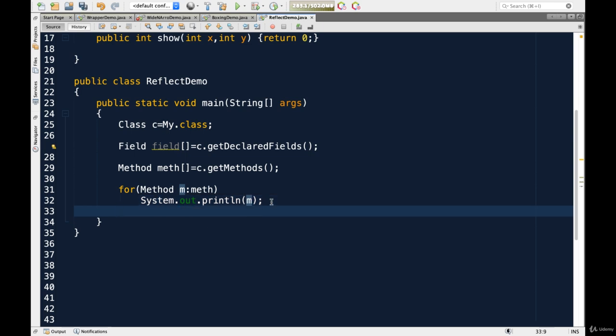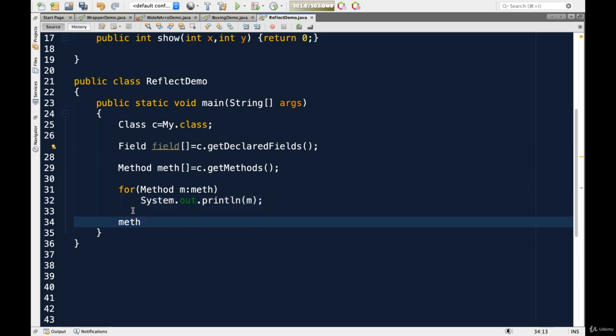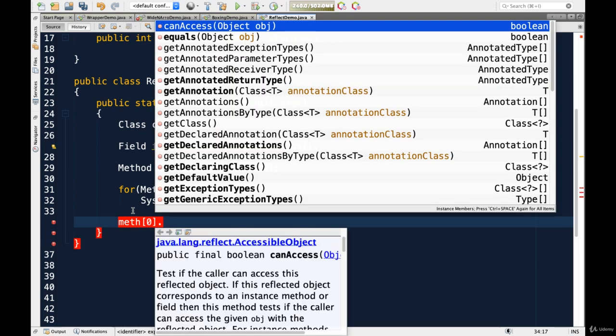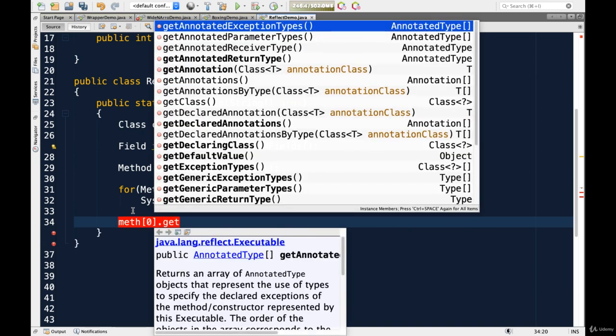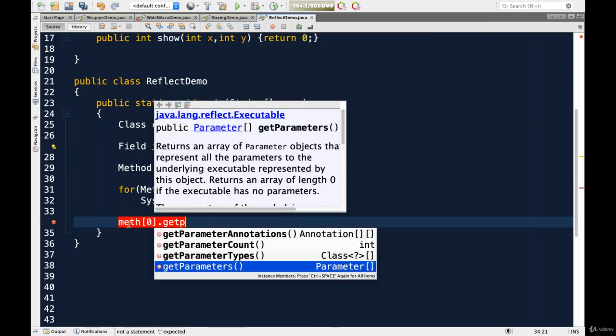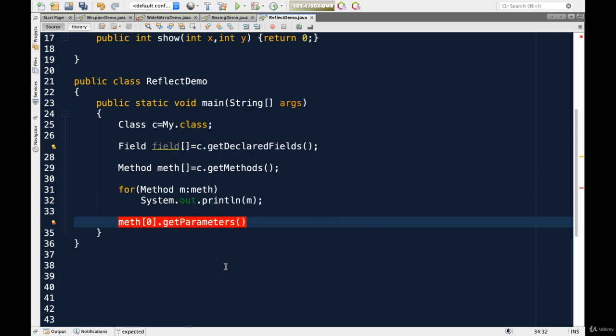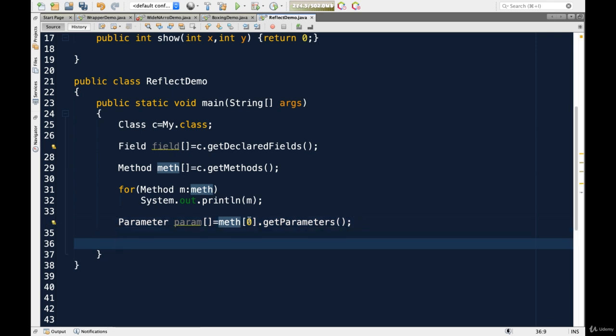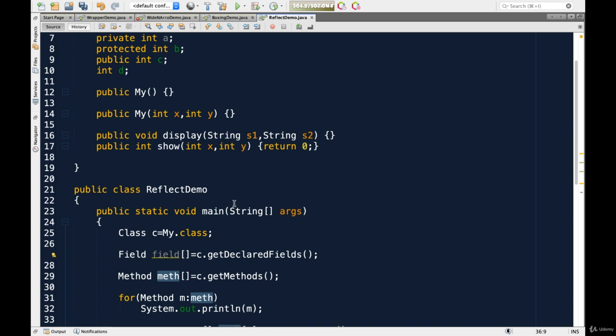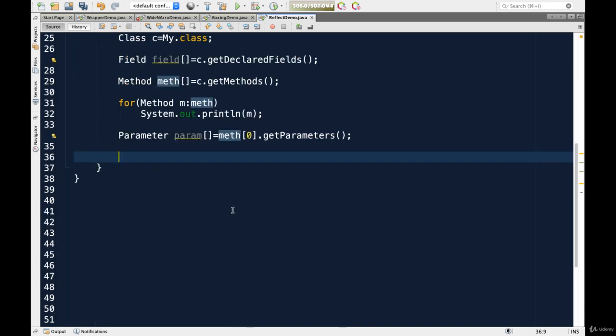Now one more thing I will show you. See, I have an array of methods, of 0, the first one, display method, right? Dot. Is it having any method related to parameters? Yes, getParameters is also there. So let us see parameters also. For that, I should take array of parameters. Parameter, param, array. I have taken array of parameters. Of which method? The very first method, zeroth method. You remember? What was the zeroth method? Display method. Okay. I'm getting its parameters.